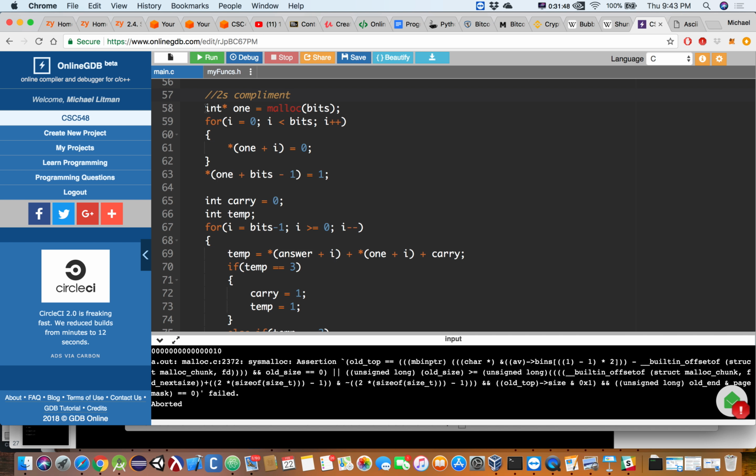Two's complement, we get an array of the exact same size. We go through, we fill it up with zeros. Name of the array is 1. Value at 1 plus I is going to be 0. That should fill it with zeros. Then I'm saying the value at base address 1 plus bits minus 1, which should be the last legal position in that guy, is going to equal 1. That gives me, in this case, the 16-bit version of 1.